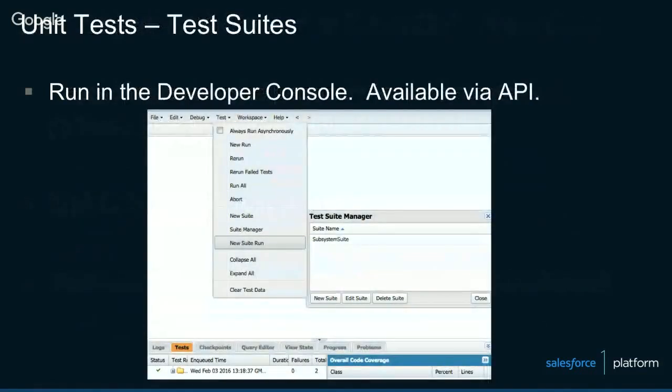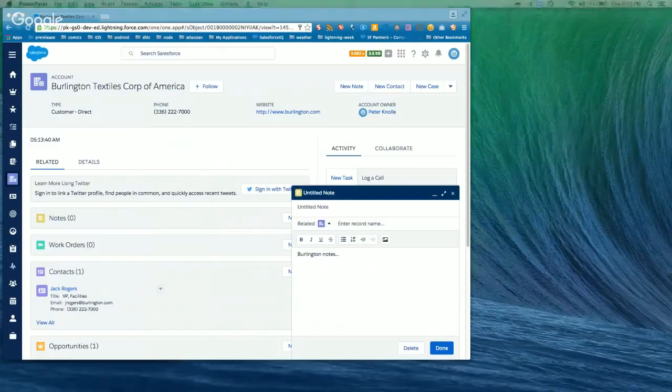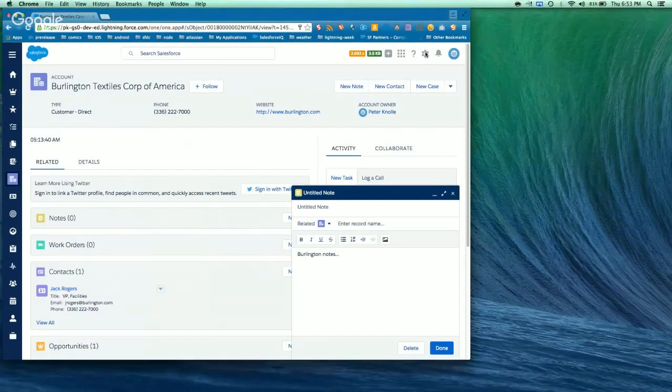So now we're getting on to some of the fun coding parts. We have a lot of interesting new things in unit tests. One of the most interesting things to me was that the creation of test suites is now available. So I'll hop into Salesforce to show this. I can pull up the developer console here. By the way, I'm in a Spring 16 org, the pre-release org.